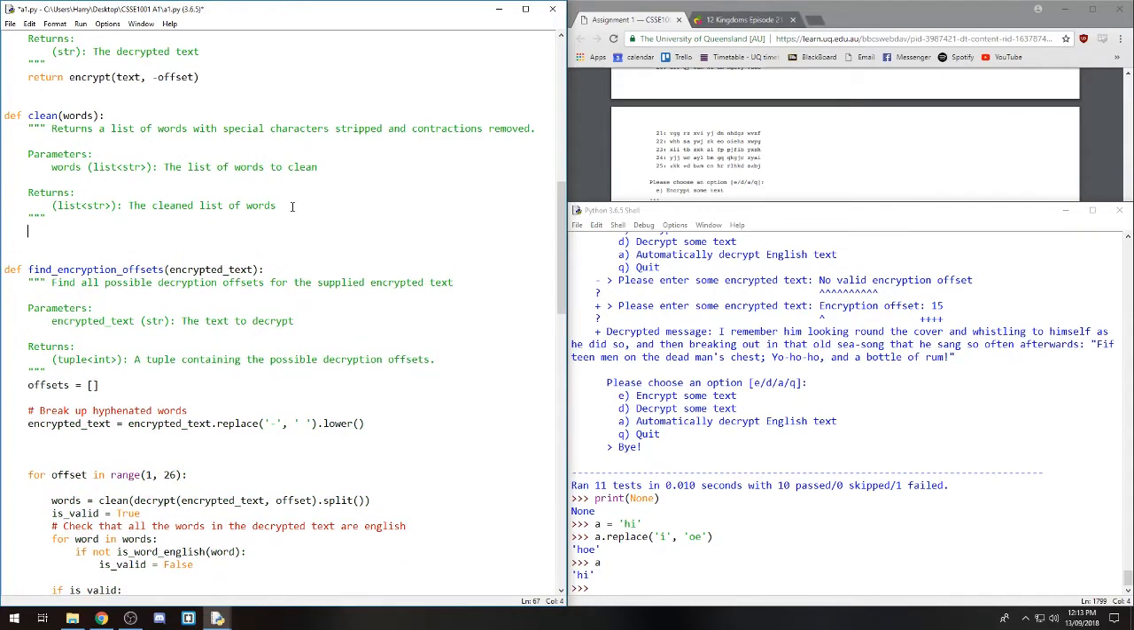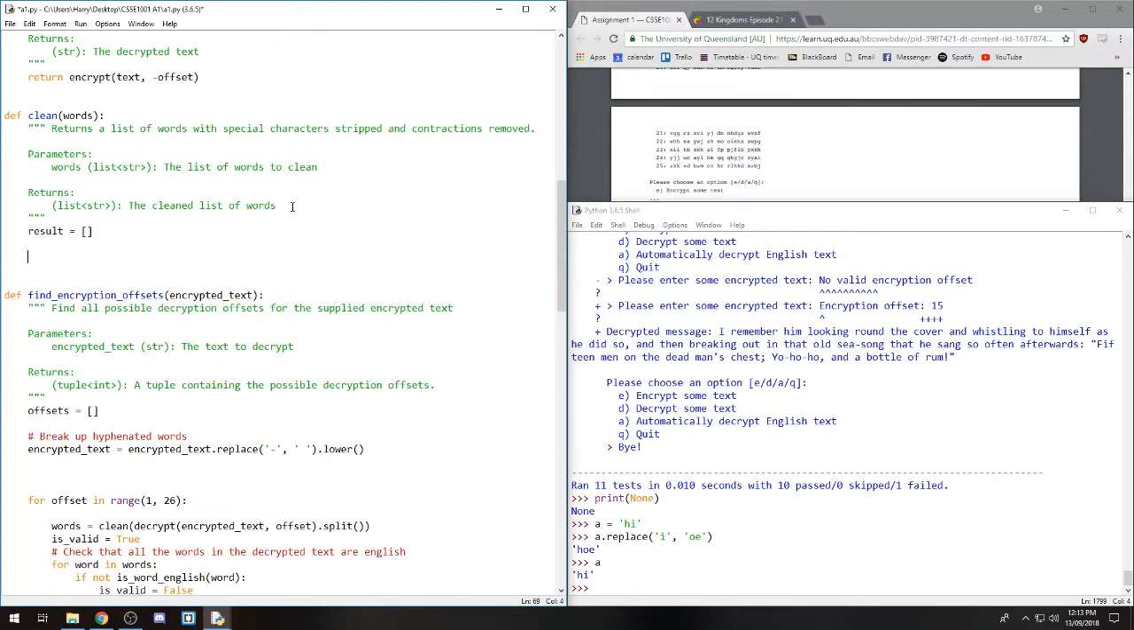Okay, so how are we going to do this function? If I'm eventually going to be returning a cleaned list of words, well, let's start that off by making an empty list and building that up as we go along. So I want to go through every single word inside words, and then first of all I'll check if the word has any apostrophes in it. If it does, I'll just ignore it. I'll go to the next word. Otherwise, I'll see if it has any special characters to clean up, and I'll put that inside result. Let's write that out.